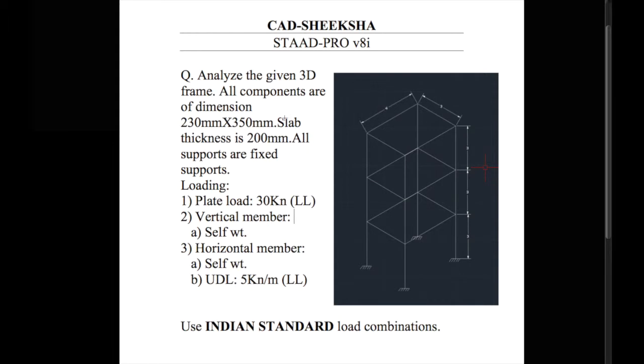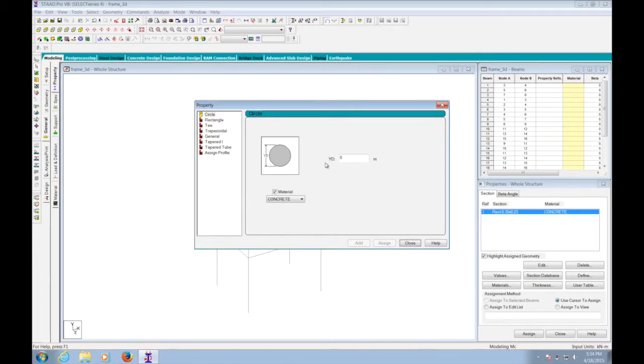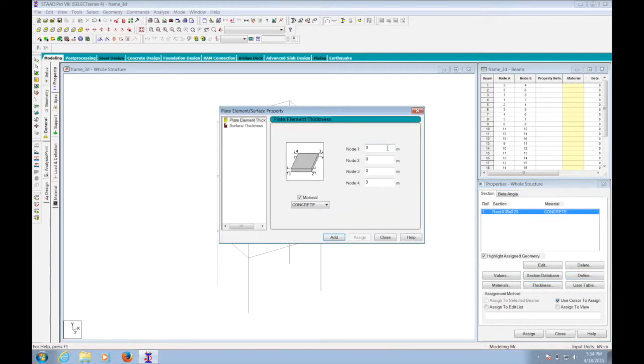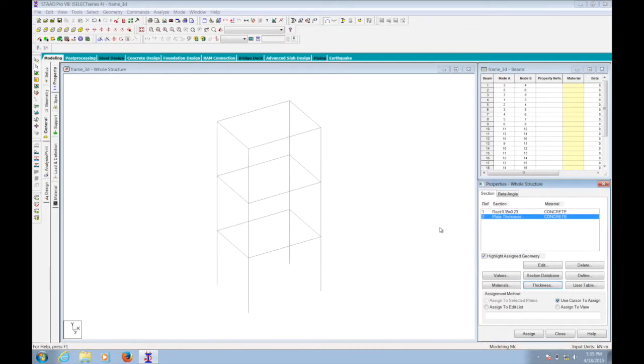So okay, now the second is slab, that is of thickness 200 mm. So for giving slab, we will select this tab called thickness. Now our slab is of uniform thickness 0.2 meter. If you want, you can select a slab of multiple thickness at each corner, but we have 200 mm constant. So we will select this, add, then close. Now we have defined all our required sections. Then we will assign it.